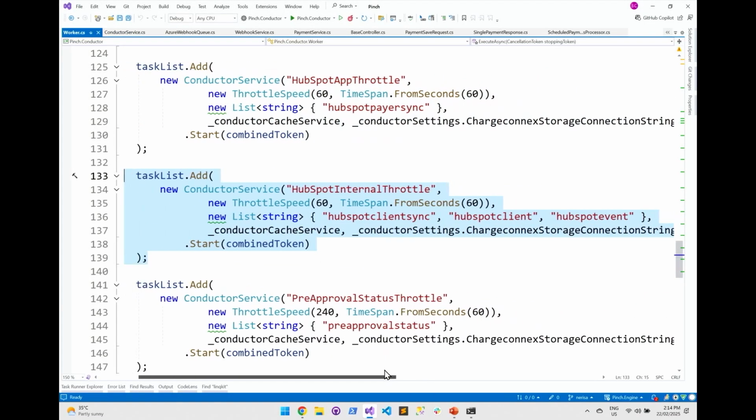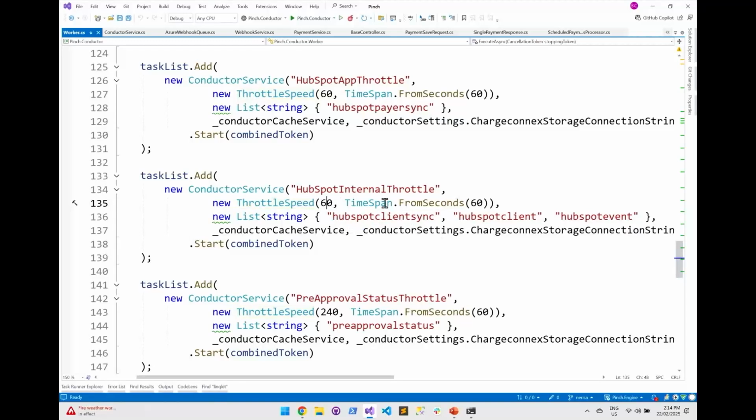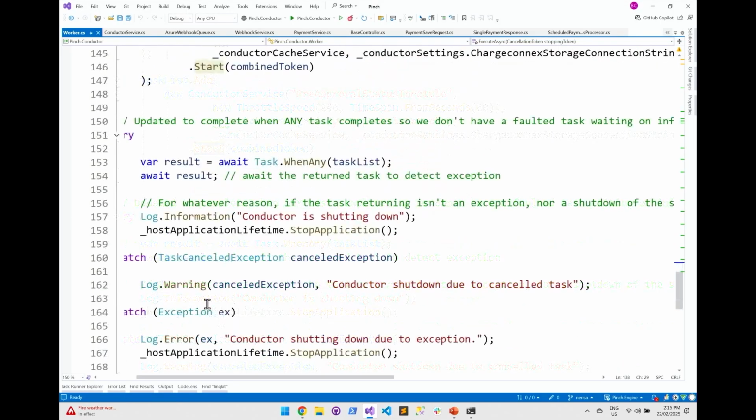Okay, so here we have a throttle, 60 requests per 60 seconds. Here are the list of queues that I want you to monitor and deal with. There's some connection strings. I've got a whole lot of these kind of, I call them conductors, but like a whole lot of these like mediators doing this thing. And I await all of them at the bottom here.